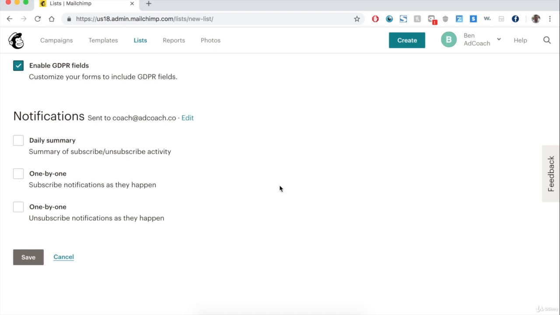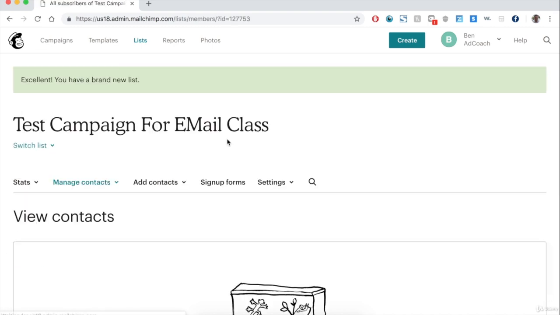And then you can decide if you want to get notifications about people who are signing up for your list. So if you're importing a list on your own and you aren't automating this process, it may not really matter. If you have a big list and you expect hundreds of people per day, you probably don't want to do one by one. A daily summary may be as much as you want, or you could leave these all unchecked and just come in and manually check who's adding to your list as it builds.